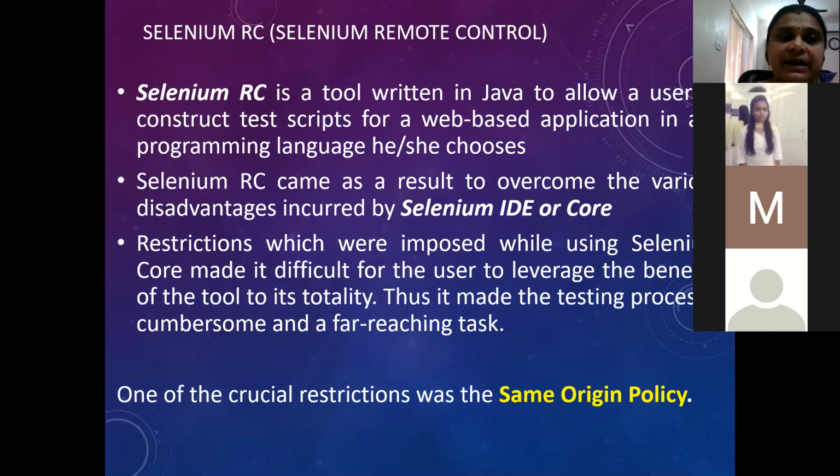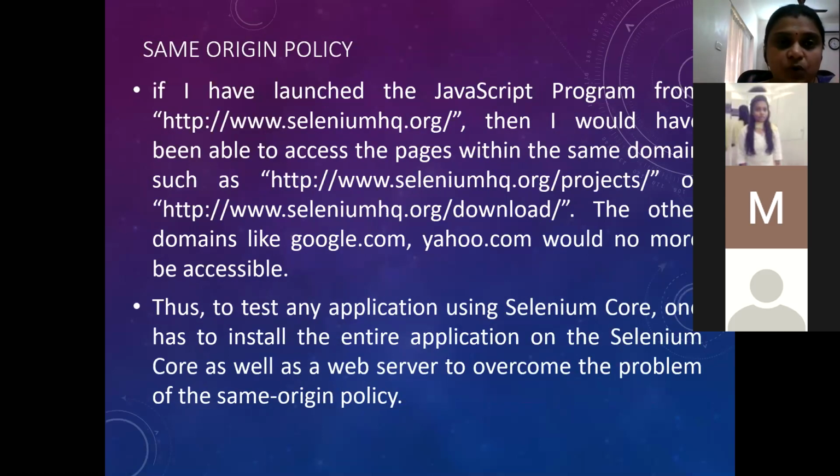So the second component is Selenium Remote Control. We have Selenium RC. Now there was one restriction. Maybe pre-final year, final year students here have heard about it. There are some restrictions. We call it same origin policy. What do we mean by that same origin policy? That was the problem with the Selenium code.